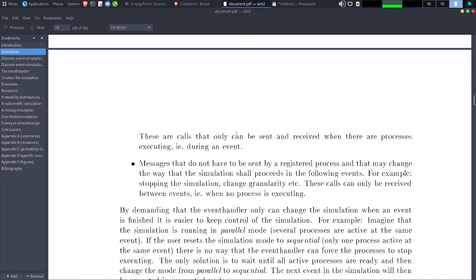These are calls that only can be sent and received when there are processes executing during an event. The second kind are messages that do not have to be sent by a registered process and that may change the way that the simulation should proceed in the following events, for example, stopping the simulation, change granularity, etc. These calls can only be received between events when no process is executing.